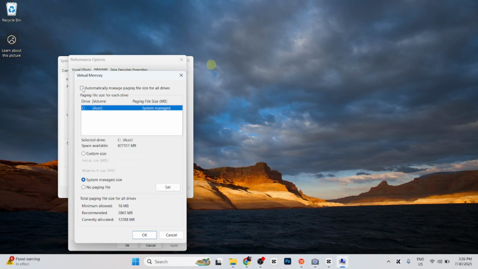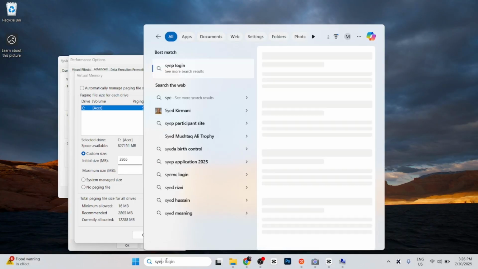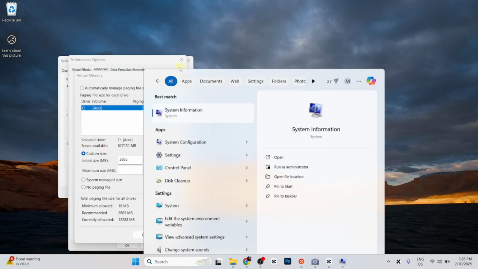Now uncheck Automatically Manage Paging File Size for all drives. Select Custom Size. For the initial size, just input the recommended number shown, for example, 2865 MB. Now go back to the search bar and type System Information.